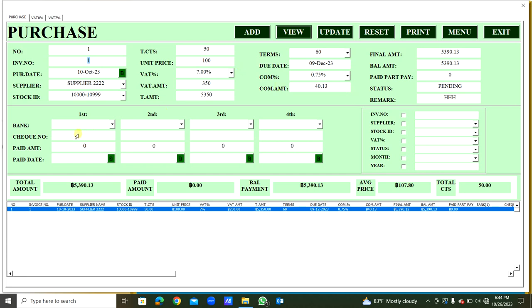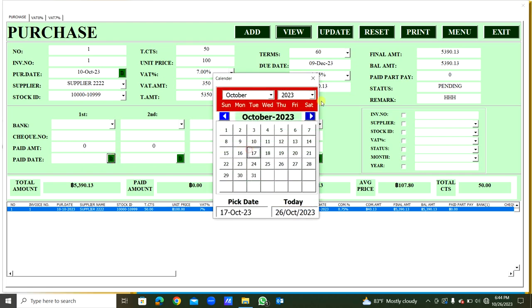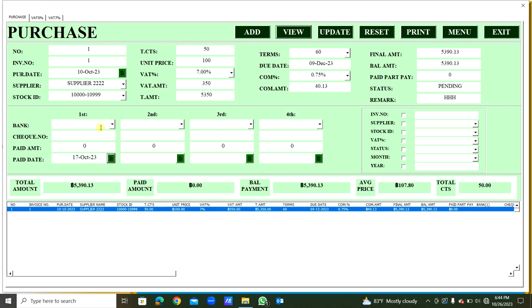What you are going to update is the payments received. You can select the bank, which bank the supplier gave the check from. Check number you can type for each payment: first payment, second payment, third payment, and fourth payment. You can type the payment amount, and the date you can pick from the calendar. In the first payment you will type here, in the second payment in this second column, likewise. So let's say one of the banks, check number, here 5,000. Now we will update this.